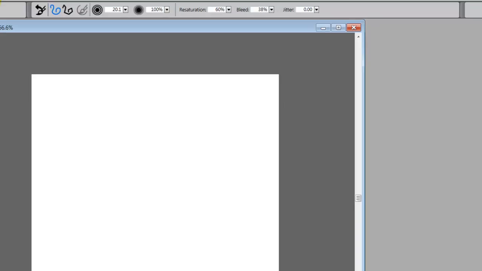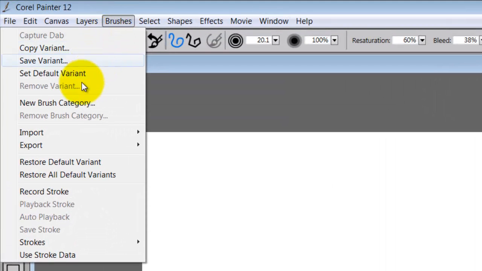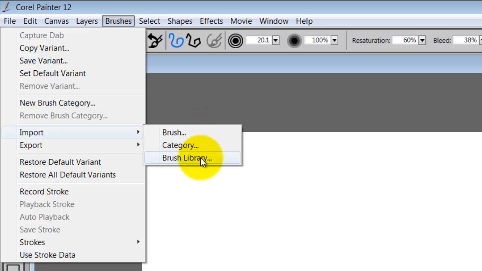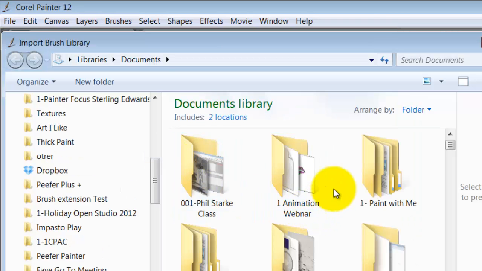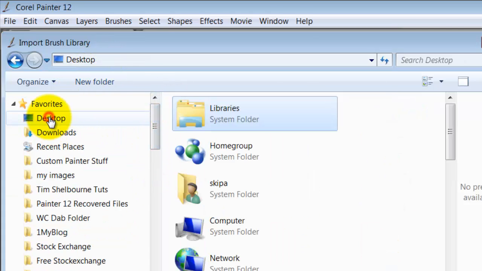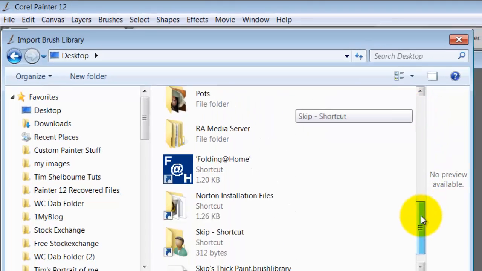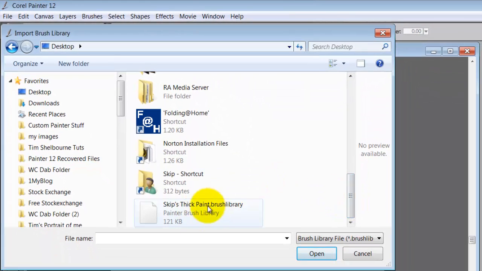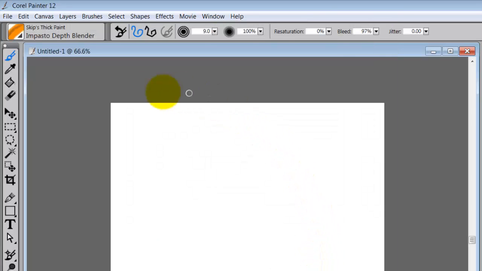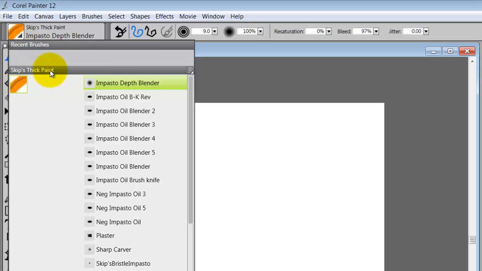Now I'm going to go up to Brushes, and I'm going to say Import Brush Library. Now I want to go to my desktop and look for Skip's Thick Paint Brush Library. Click on it, click on Open. Now, when you look up here, you're going to see, aha, there's Skip's Thick Paint Library, and it has one category in it, and those are all the brushes in the category.